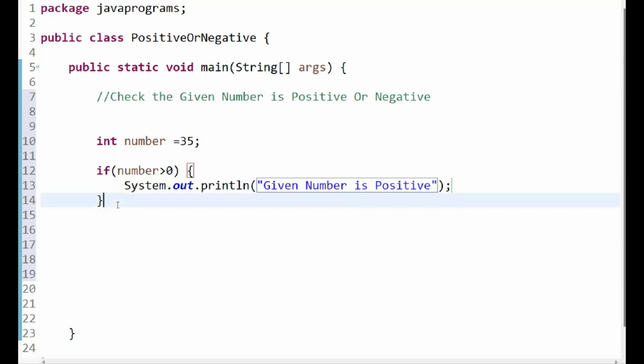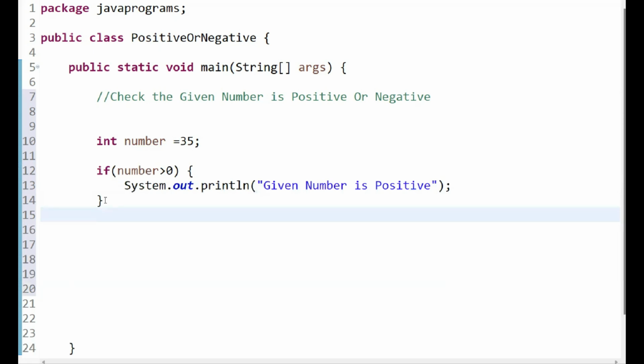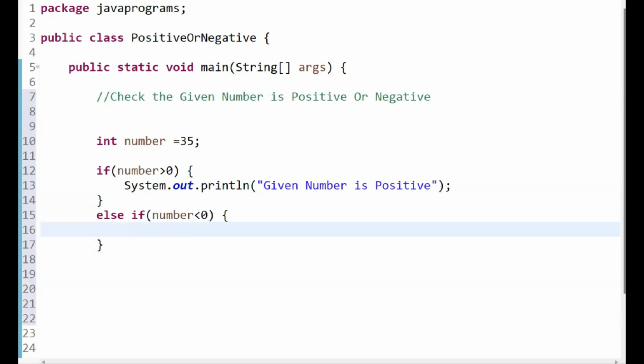Now next we need to check another condition as well, checking the negativity. If the condition for positivity is not met, we can add an else if condition to check if the number is negative. So you can say else if, here you have to add another condition: number is less than 0. In this case, we use the less than operator to check if the number is less than 0.